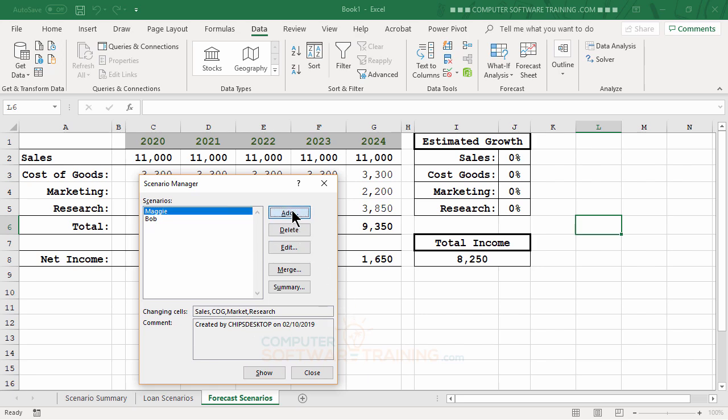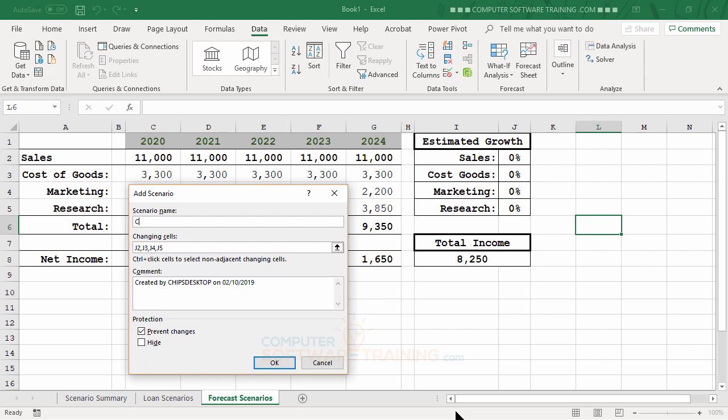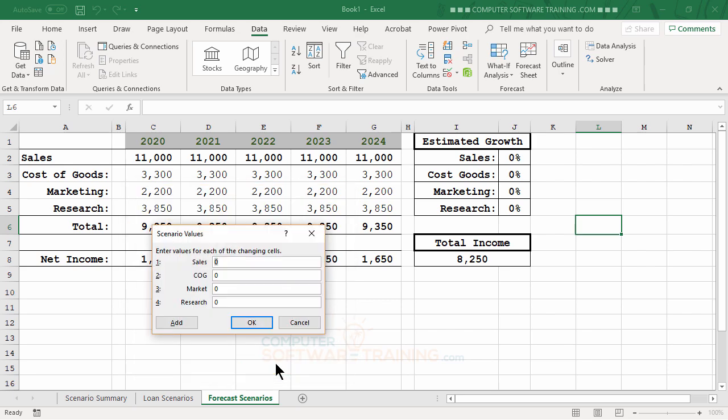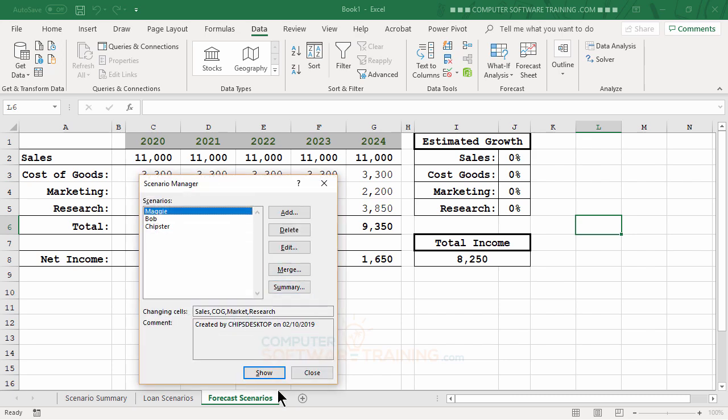We'll hit add again. This is going to be for the Chipster. Hit OK. And the Chipster comes up with, let's say, 0.15. Pretty ambitious there. And then cost of goods will be 0.01. Market 0.05 and research 0.08. Hit OK on that. And then we'll do one more.